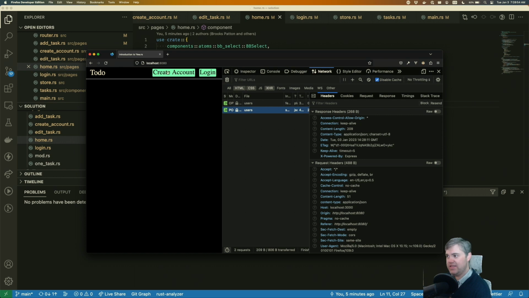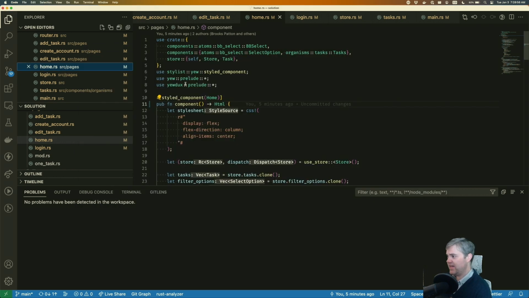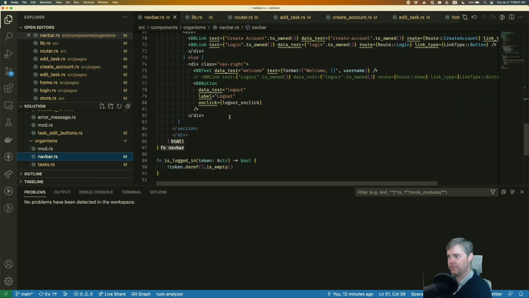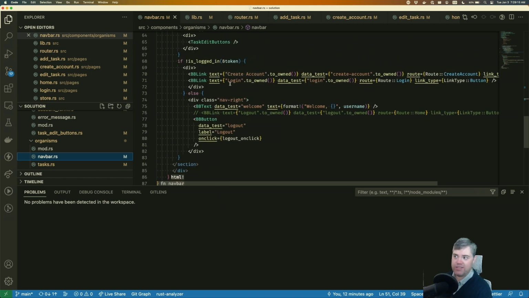Now, how does that work? Those buttons, I believe, are in the navbar. We have the nav right here. Here is the welcome username. Oh, here's the create account. Here's the login. If not is logged in. Okay, so if not is logged in.